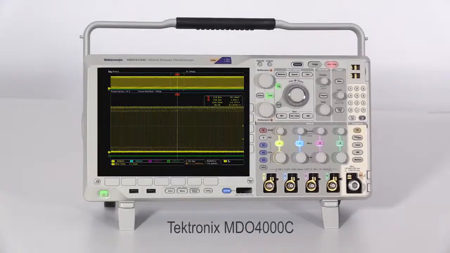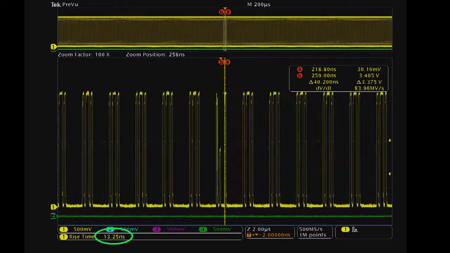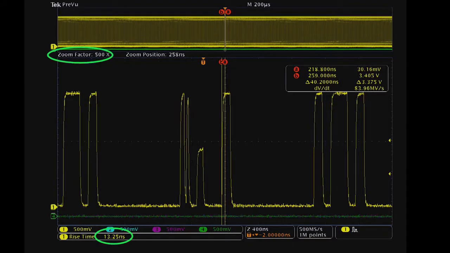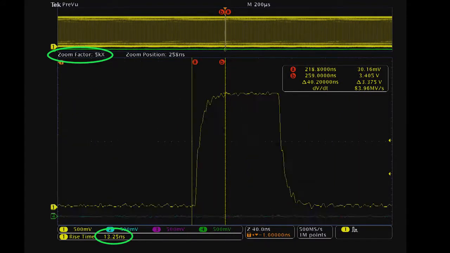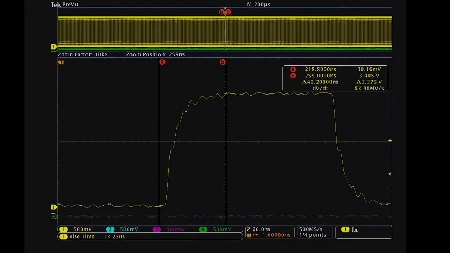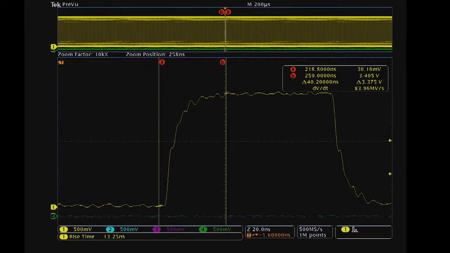As we zoom in on the waveform, the rise time measurement stays consistent at 13.25 nanoseconds. Even as we pass through 1,000 times zoom and ultimately to 10,000 times zoom, the rise time measurement stays consistent at 13.25 nanoseconds. We see that the measurements of the Tektronix MDO4000C remain the same with different zoom settings. This is because the acquisition waveform data is being used for the measurement, not the display data.